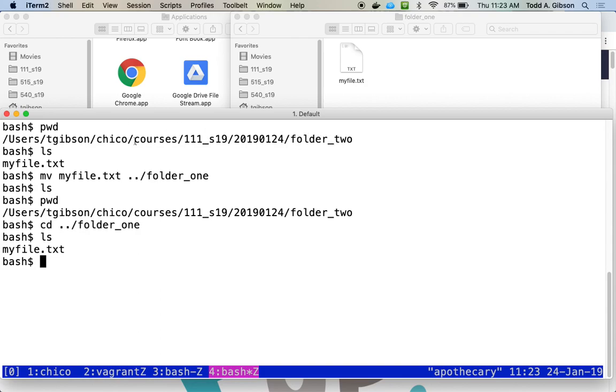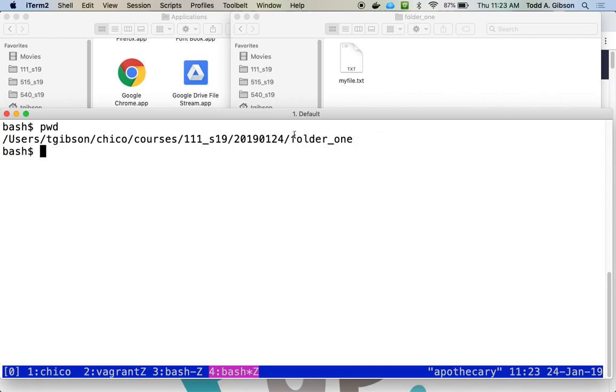What if I want to make this, so where am I now? pwd. Let me clear the screen, pwd. I'm currently in folder 1. What if I want to be in this courses directory? Give me a cd command that takes me there. What'll take me to here? Dot dot, that takes me to the parent. What'll take me to here? And then to here, right? Go up to the parent, up to the parent, up to the parent. pwd, there I am. Parent, parent, parent, that takes me right there.